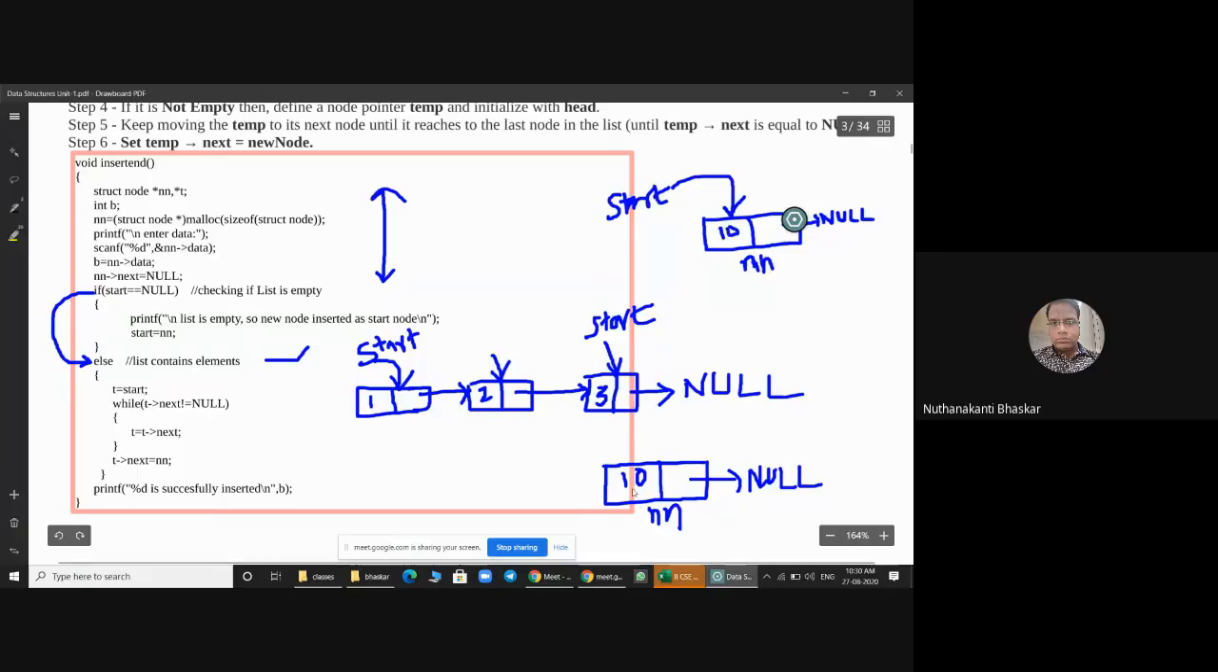After connecting this node, where is the start? The start pointer is pointing to the last but one. Yes or no? Yes, sir. But actually the start is here, meaning it is going to represent the beginning of the single linked list. But it is not connecting; the pointer is not pointing to here.